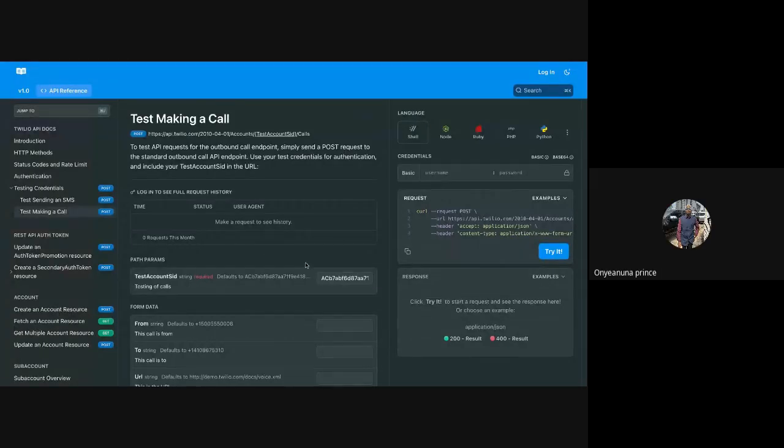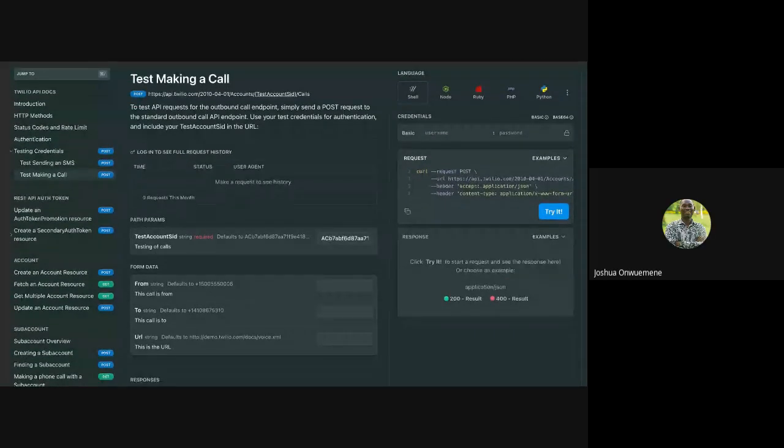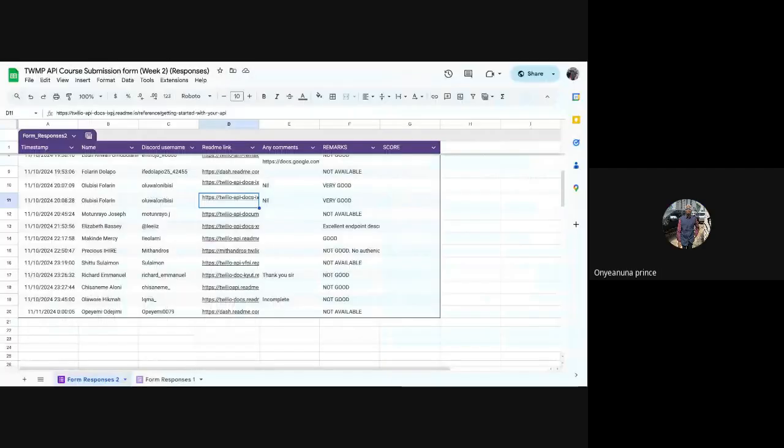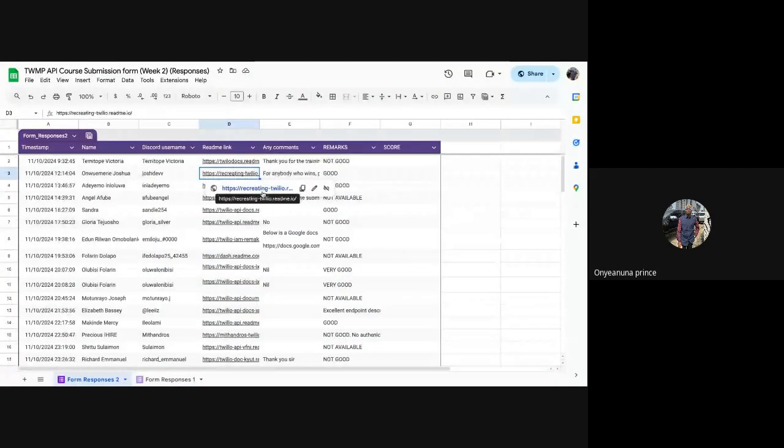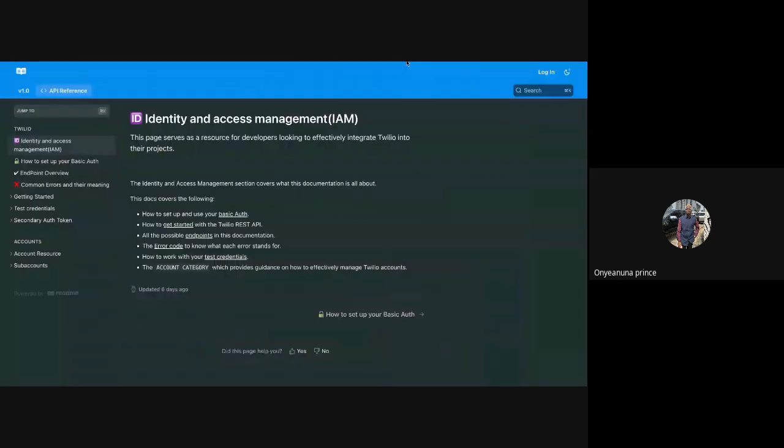Okay, now let's walk through this together. We're here, right? This is the page you're talking about, Abby. Making a call, test making a call. No, go to buying a number, because that's where they gave the magic number, the test credentials. Did you document this? Let me check your work. Sorry, this is the link I'll show you. Did you document this? Where is it?